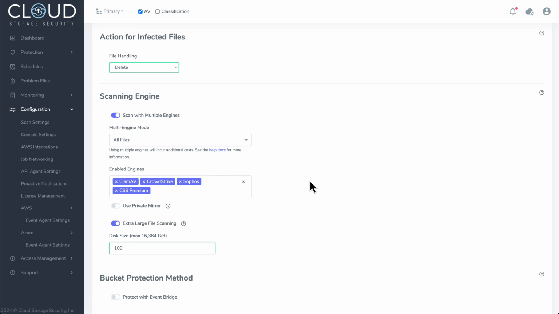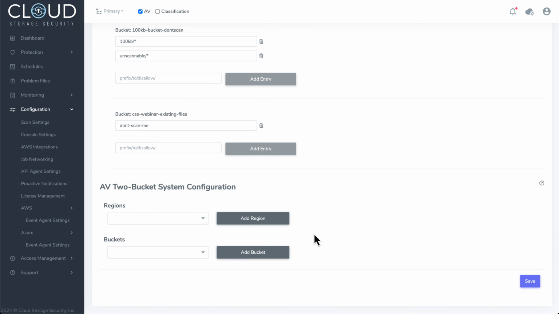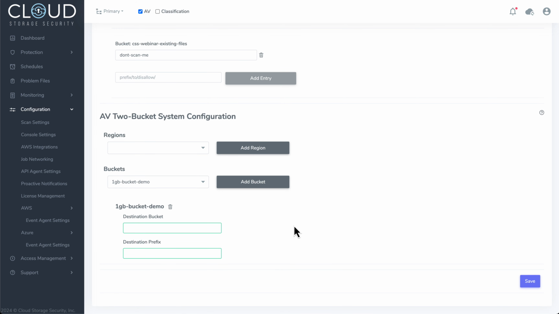Along with everything we've covered, you can also utilize what we call our 2-bucket system. Our 2-bucket system allows you to set a specific bucket that you can use as your what's called dirty or landing bucket. That landing bucket is where files will land when they're uploaded, and they'll be scanned. So that's the bucket that you'll protect for files to be scanned. Once they're scanned, if they're found to be clean, you can set a destination bucket and have that clean file sent to it. If the file is found to be anything other than clean, then we wouldn't move it to that destination bucket.